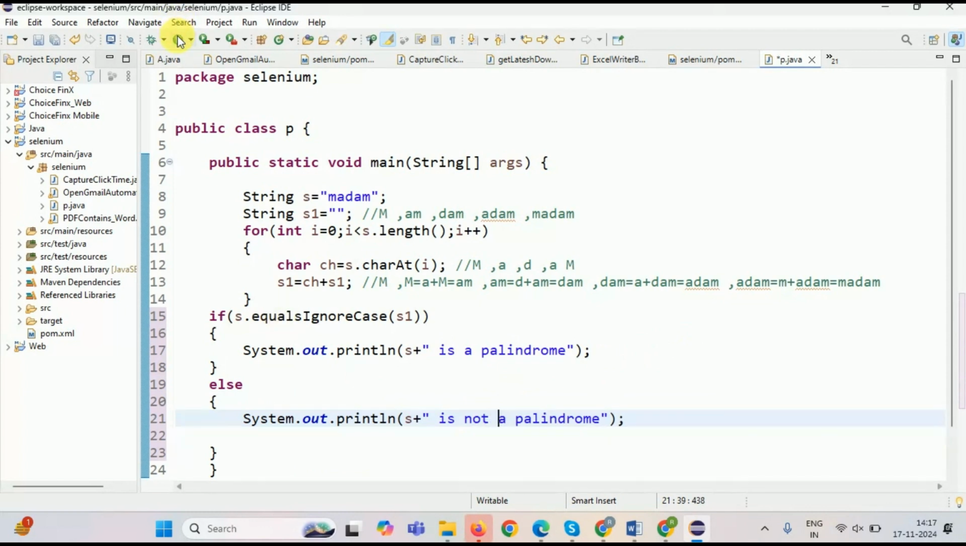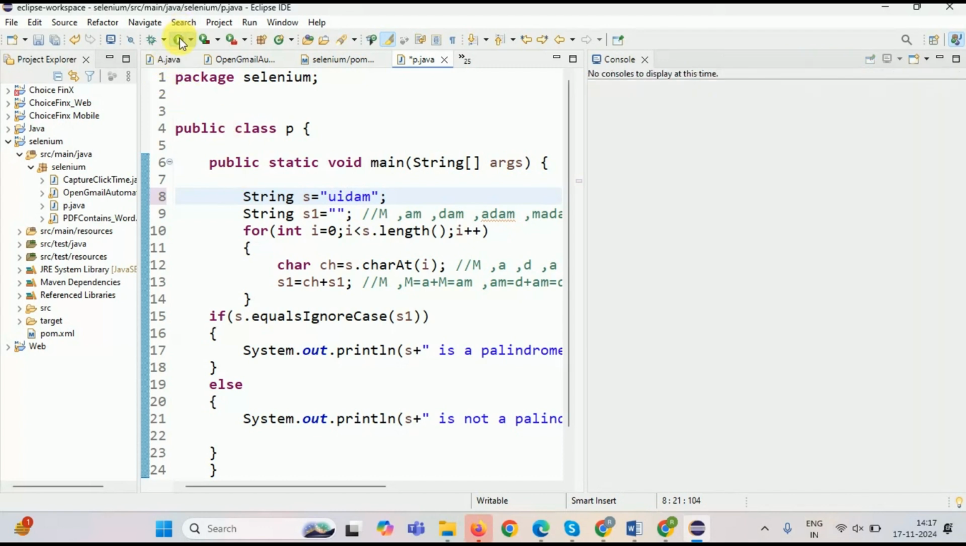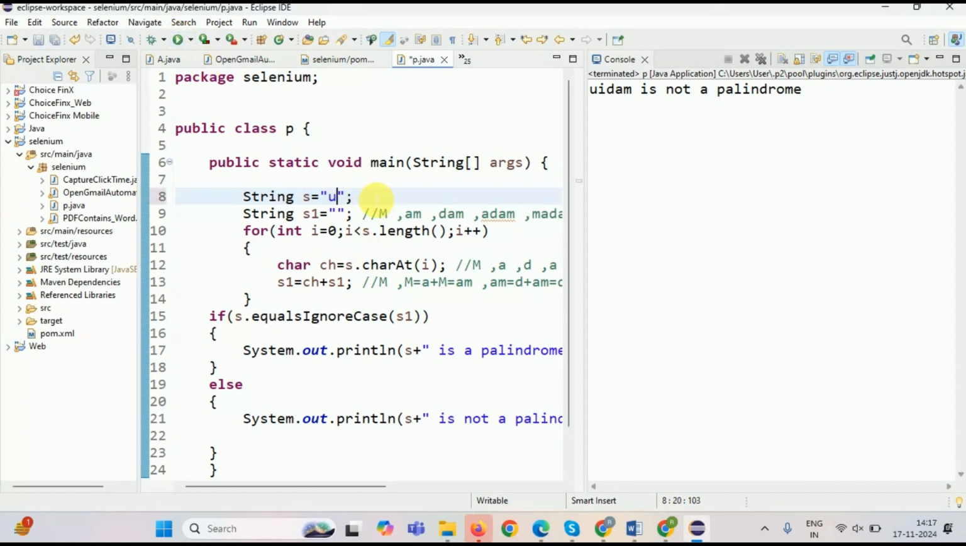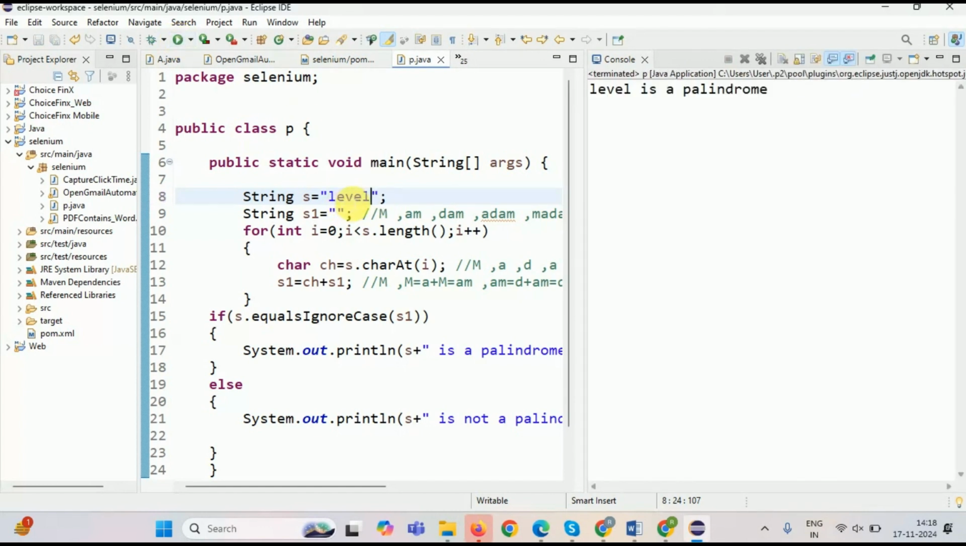So if I run this program, I'll successfully get the message madam is a palindrome. But instead of madam, if I try to give some other word, it will say it is not a palindrome. So you can see that. Instead of this, if I try level, level is a palindrome. If you read it from the forward or from the backward, it will be the same, and if I run it, it will say that level is a palindrome. But if I try to put o here, it will say it is not a palindrome.